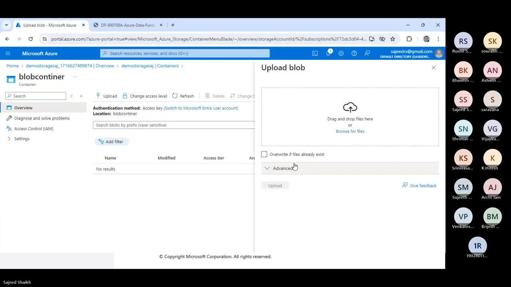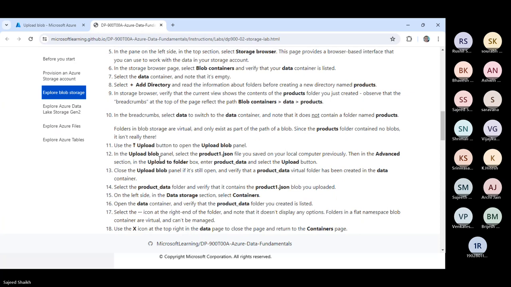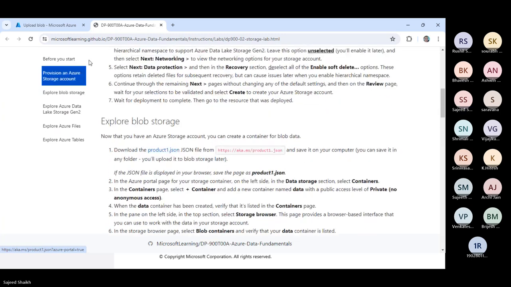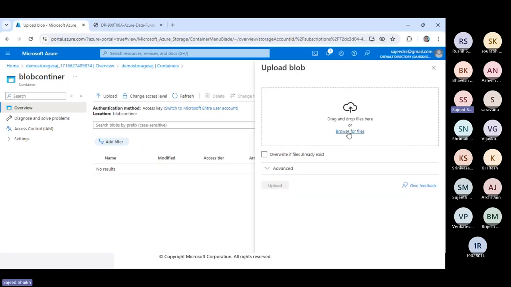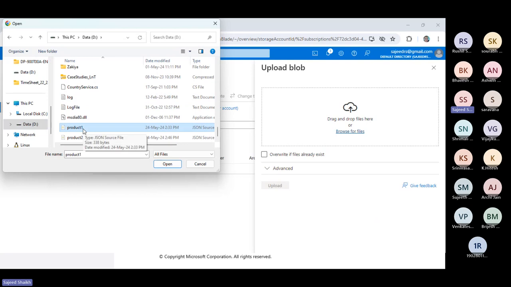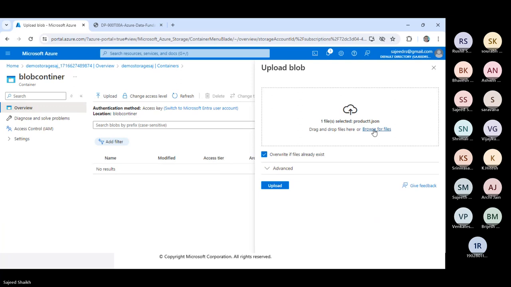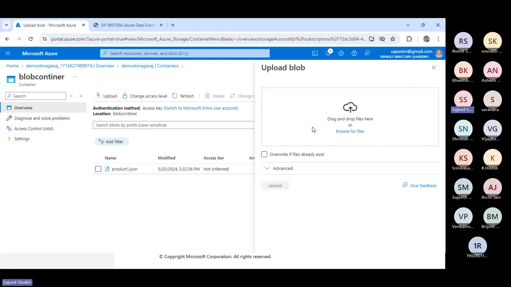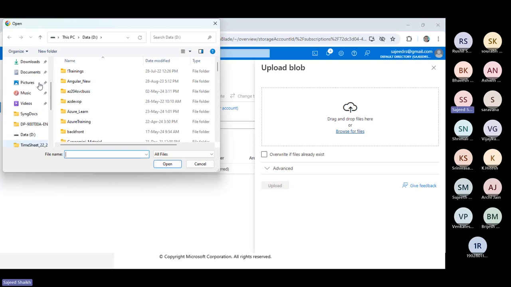So what file is it saying to upload? Product1.json. Here I have stored that file. I'll say browse. Product1.json. I select this file which has been downloaded previously on my machine. I say OK. Okay, and now upload it. So this file is uploaded as a blob. So like this, it can be anything. It can be an image also. Anything. Say browse first. I go to my images.